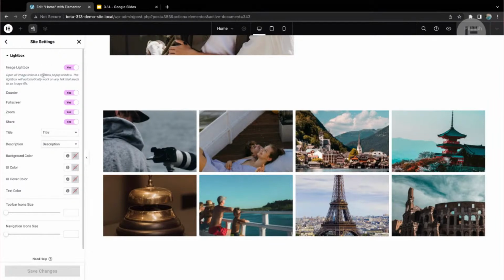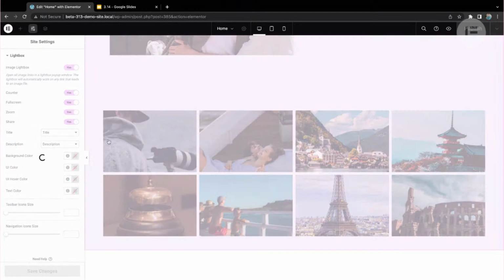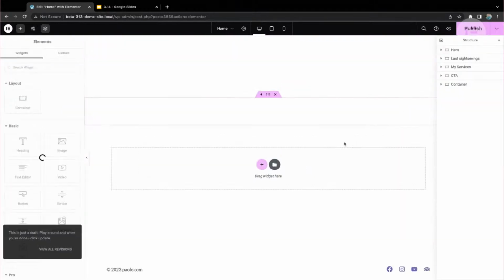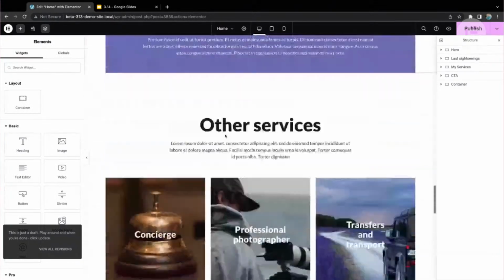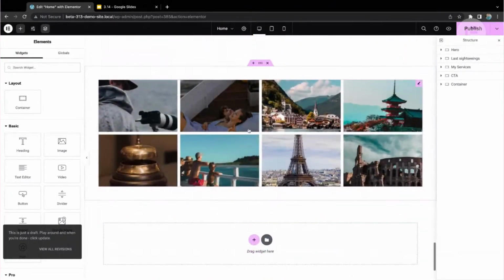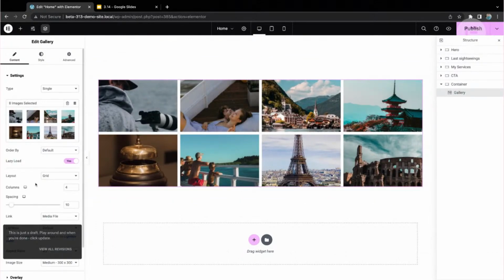Now, historically, and even now, these are applied globally. But if we go back to our widget, we can now specify if we would like, oh, it scrolled up. Sorry about that. Let me scroll back down. We can now specify if we would like Lightbox to appear on this particular gallery only, or not on this particular gallery only. So under the link settings, okay, you can see it set to media file, and then Lightbox is set to default. So that will pull in the settings from this area here.